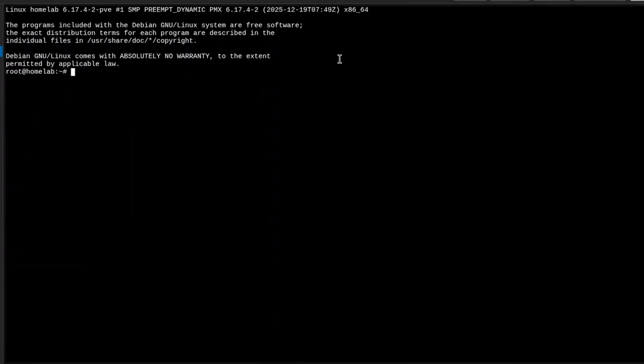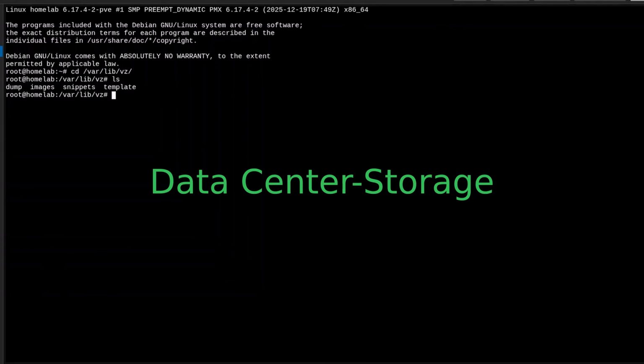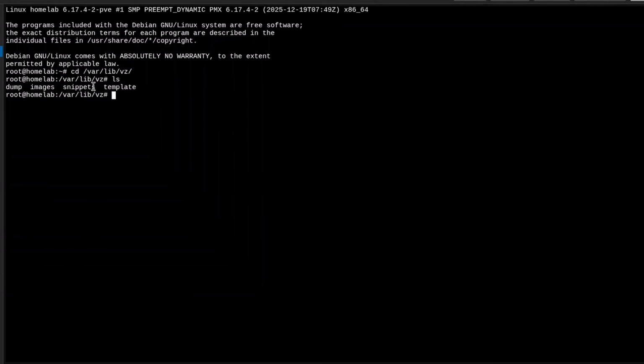In here, I'm just going to change directories to var lib, I think it was VZ, and then I'll make sure that snippets directory was created. That snippets directory wasn't here on the local storage before I had made that change in the data center. If you're not seeing a snippets directory here, that's probably why. You may have skipped the step where you need to add it to your storage.